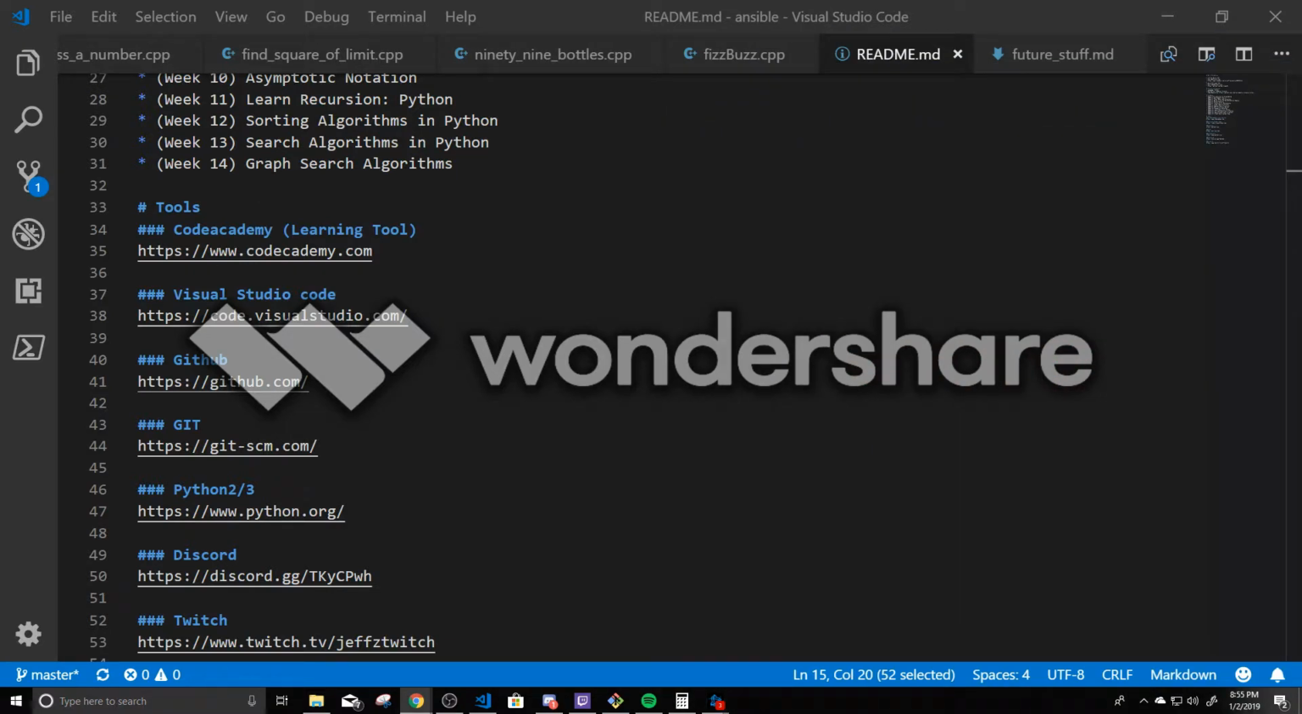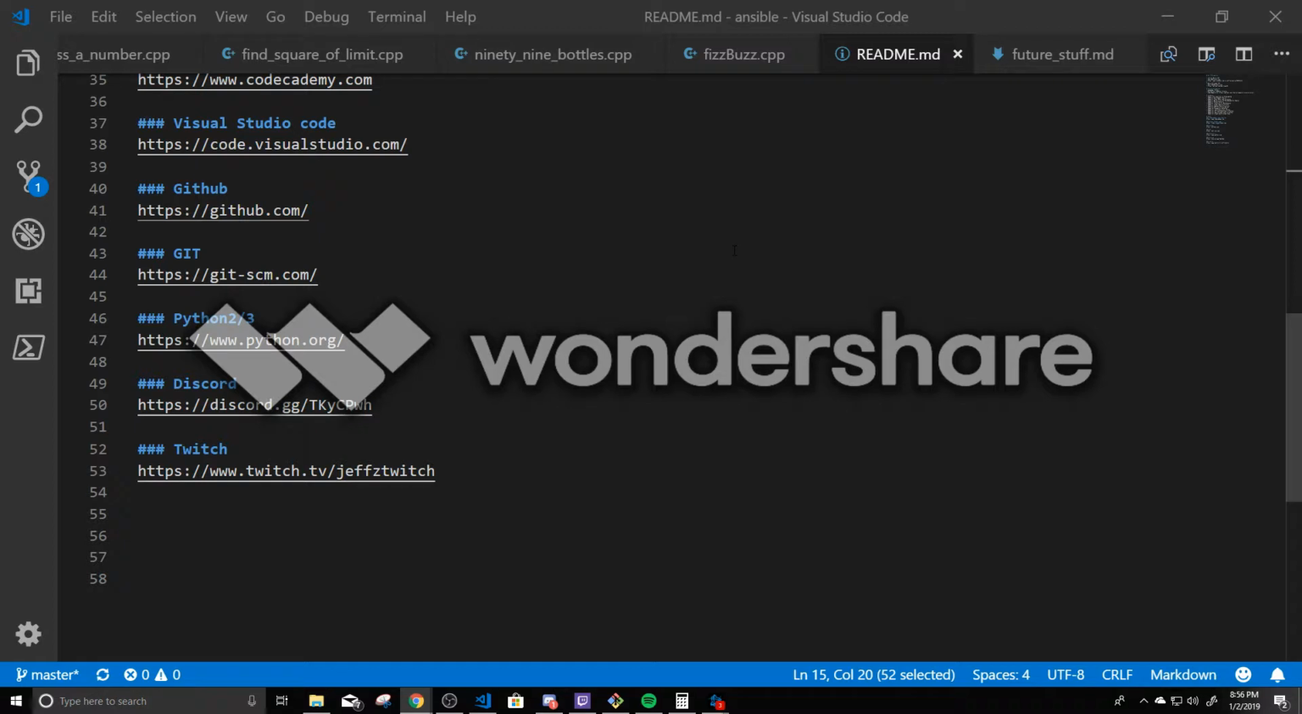I also use Visual Studio Code as my IDE. You don't have to use it. I just find it easy because it has plugins for everything I need. We're going to be using GitHub to store our code online for other people to look at. We'll be using Git in order to package up that code and send it to GitHub. We'll be using ChatGPT, and Python 2 and 3. We'll mostly be working with Python 3 here, but there is some Python 2. You have to be aware that there are differences between Python 2 and Python 3.